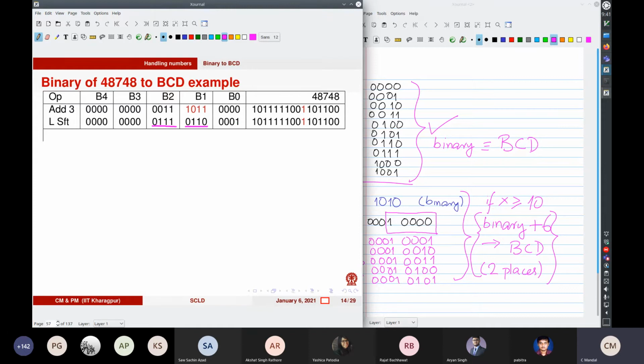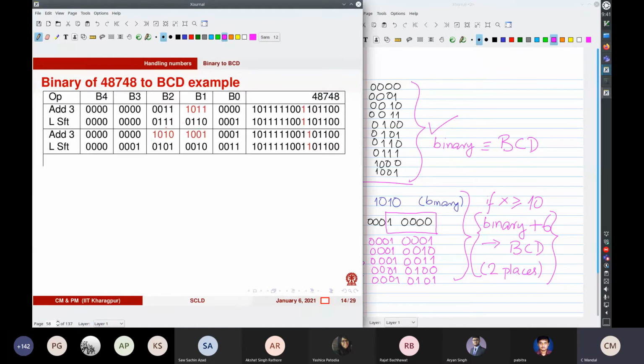Have you done that? Just do that. Add 3 to this. So you get the result of adding 3, and then you shift the next bit in. This is after you have added 3 and shifted it in. Now you find that you'll have to introduce a correction here, because this is greater than or equal to 5. The others will not need any correction right now.